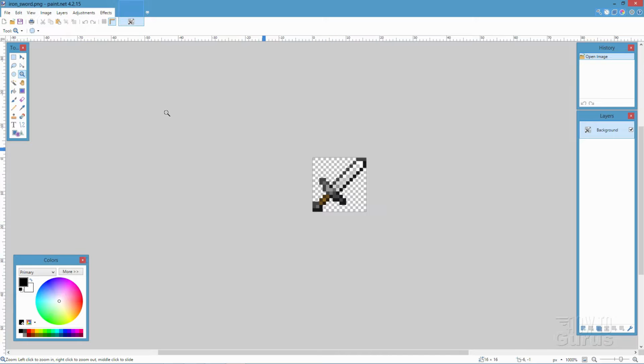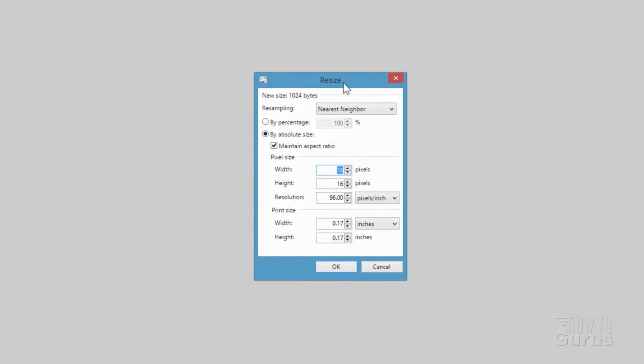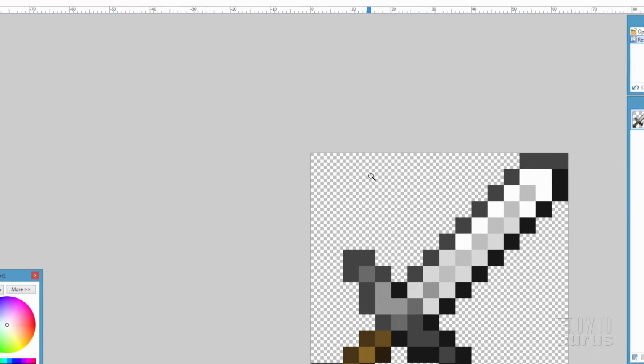Okay, so we have that. Go up to Image, come down to Resize, and in here, on resampling, make sure this is set to nearest neighbor. That will keep the hard edges. And then we'll change our pixel size down here, 64 by 64. You should see those matching if you have maintain aspect ratio here checked. That's fine. Okay, that's all good. Choose OK. And there we go.